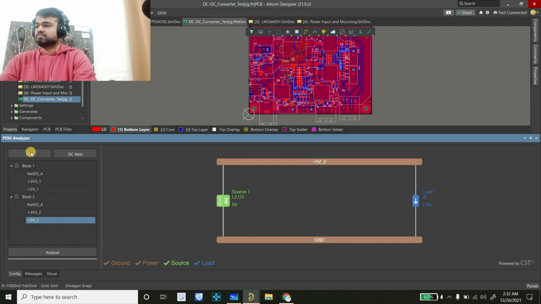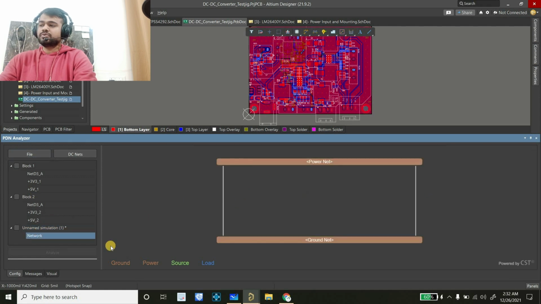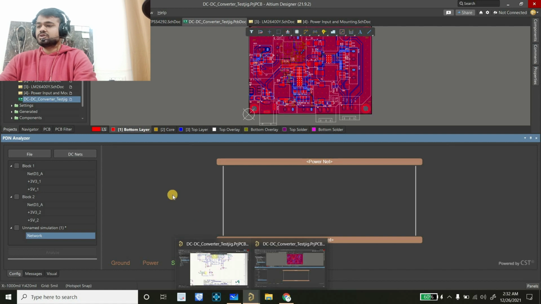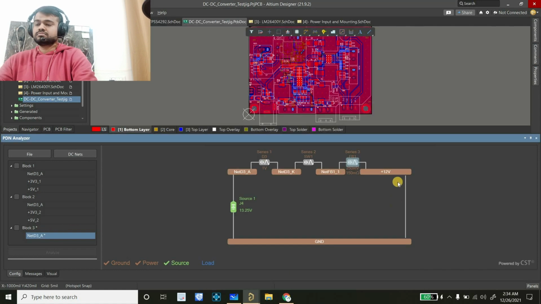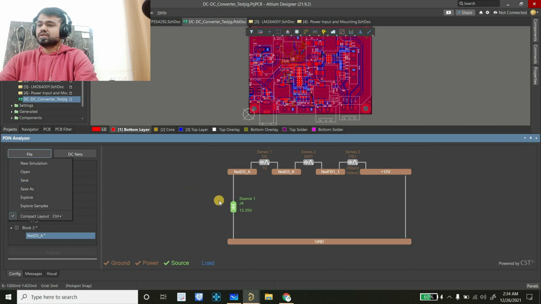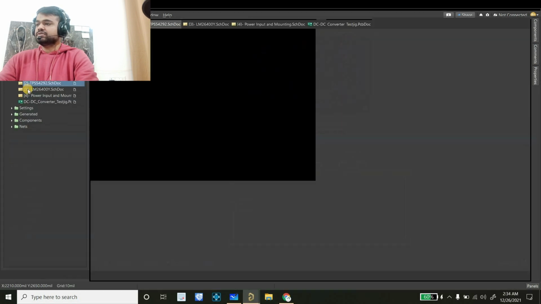Now we'll add another block, so let's click on new simulation, and here I'm going to again create our common block. So give me some more time. All right, so here we have added our another block. Let's save it.